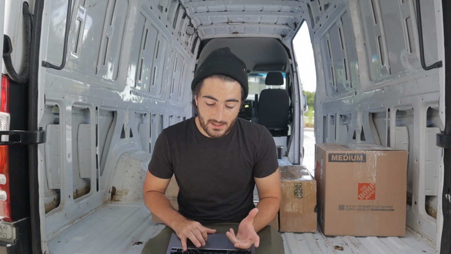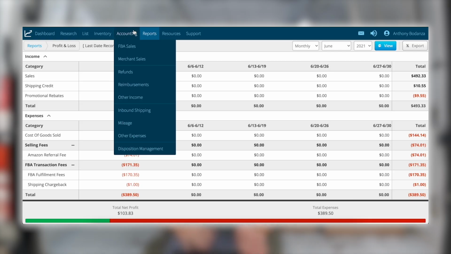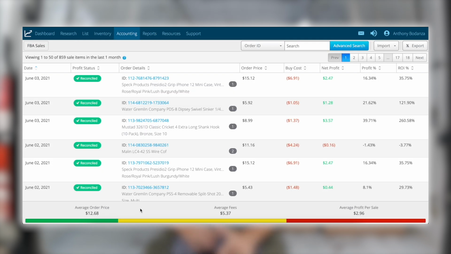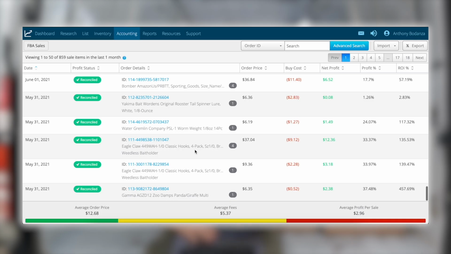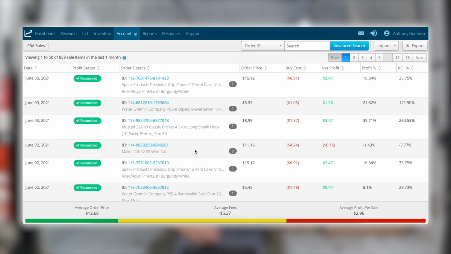Speaking of accounting, the accounting tab is going to give you a lot of information. Your FBA sales is actually a pretty important tab because it'll show you your average order price, average fees, and average profit per sale, which can help you figure out how much volume you might need in your business. It'll also show you all of the sales in a given time period. You have that for merchant sales as well, but I only do FBA.